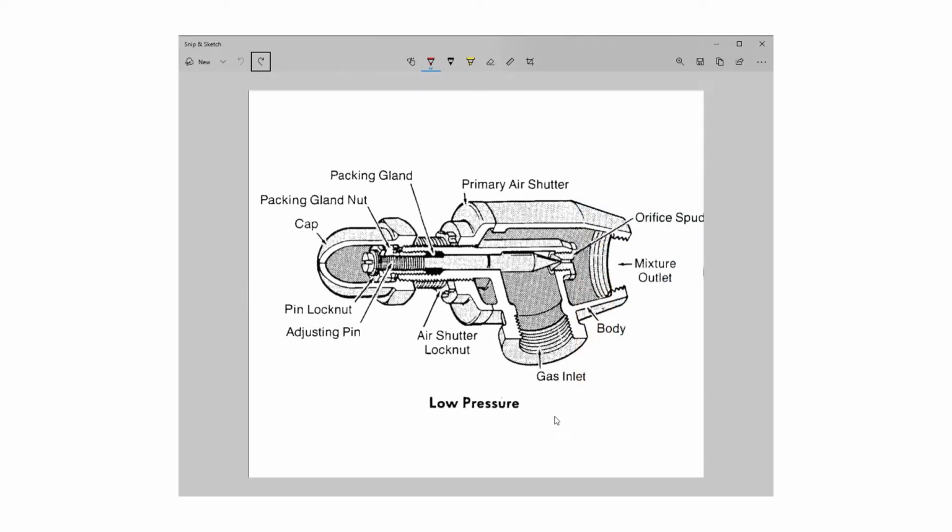What I have here is a cutaway diagram of a mixer head. The mixer head is the main component of the burner assembly inside the fire tube on the regen. The mixer head does exactly what it sounds like. It mixes the fuel and the air to be burned inside the fire tube.